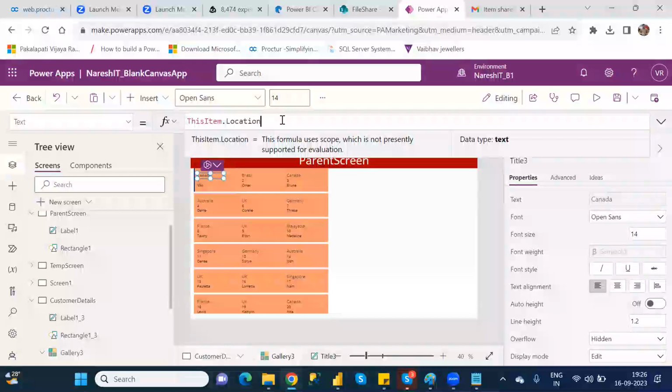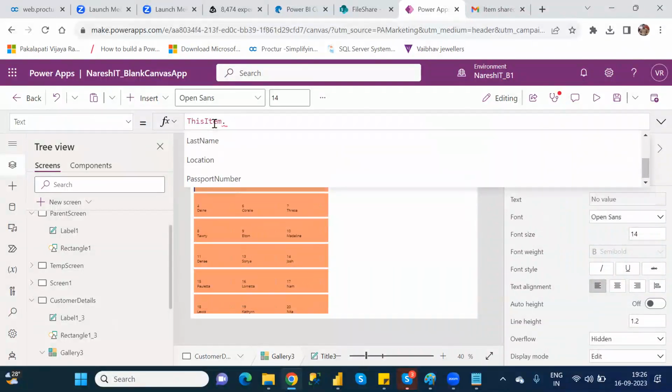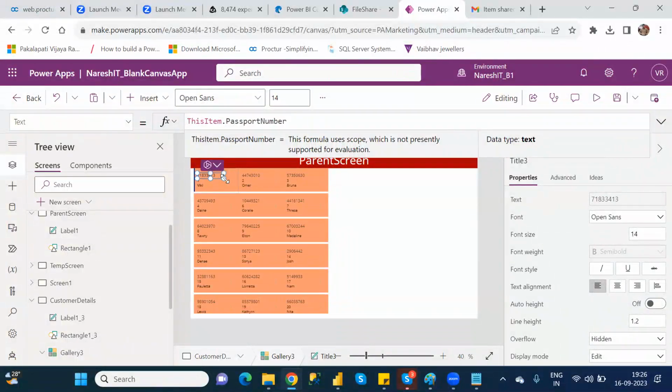Sorry. So in the gallery and forms only, you have to call any particular column with this: item dot column name, any column name. Whenever you type item dot, automatically all the columns in that particular data set come up, and whichever column you want, you just select that one. Suppose passport number, see here, it comes here. That means in the gallery, in place of the default columns, you can take your own columns also.